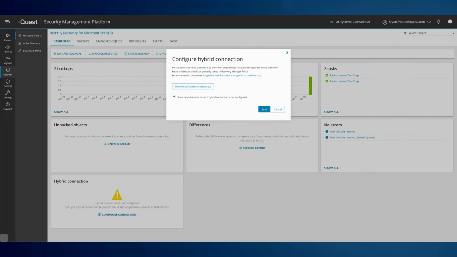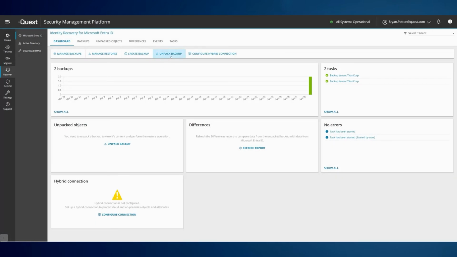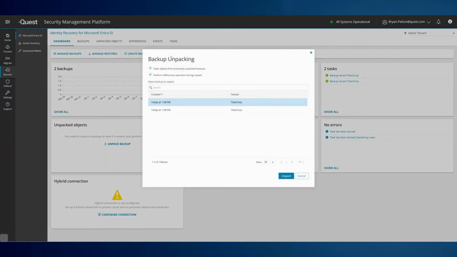A file will be available to download with configuration information required for on-premises component. Unpack backup will prepare the backup and show differences against the live environment.